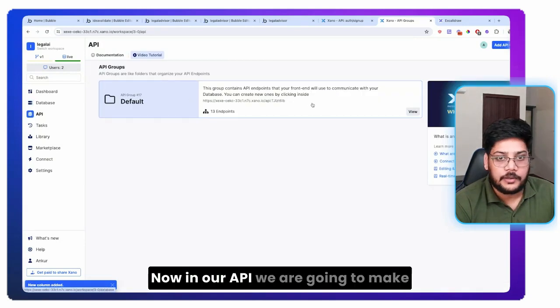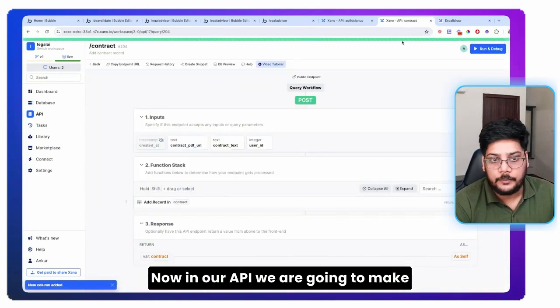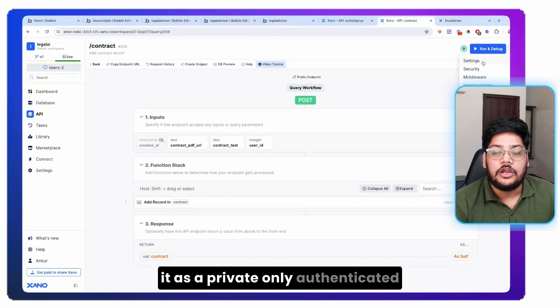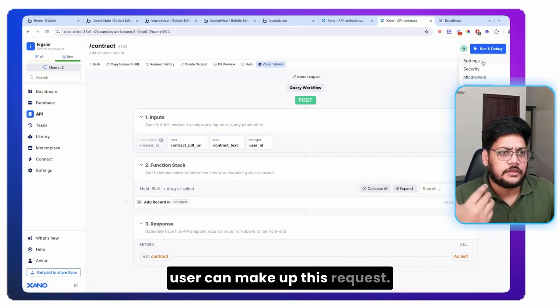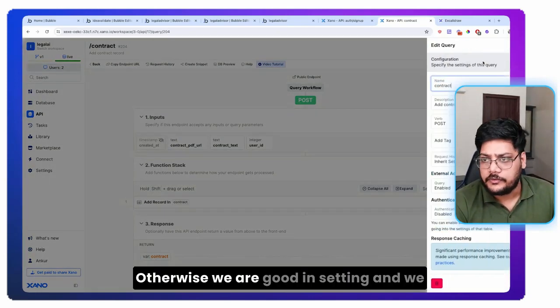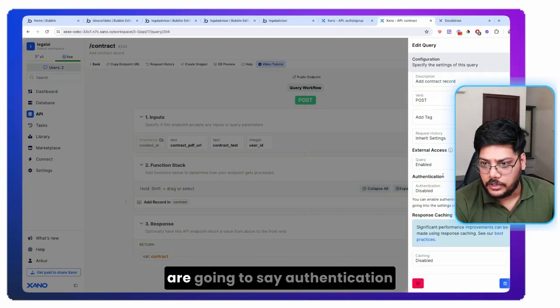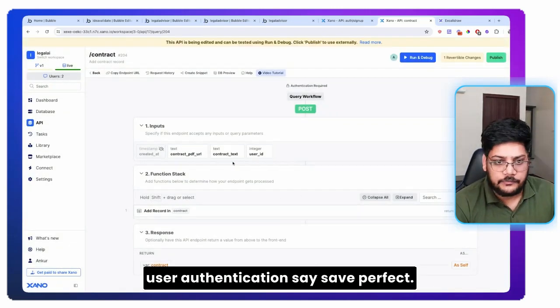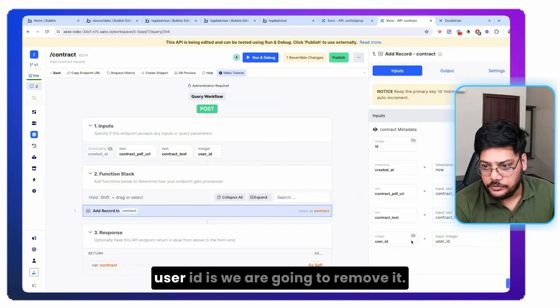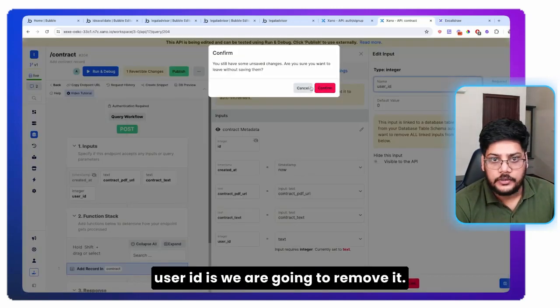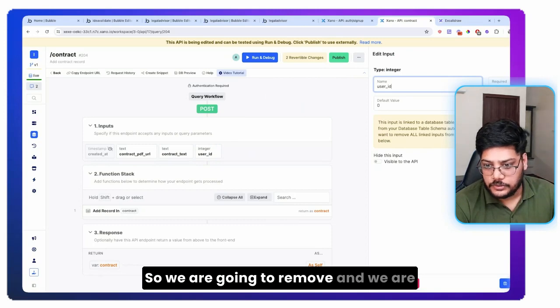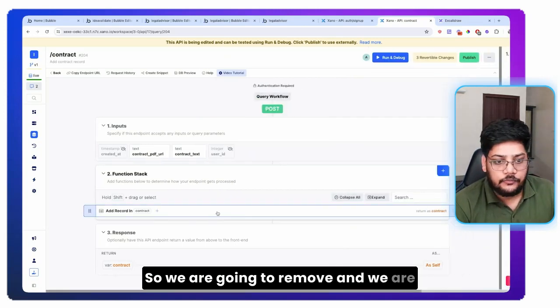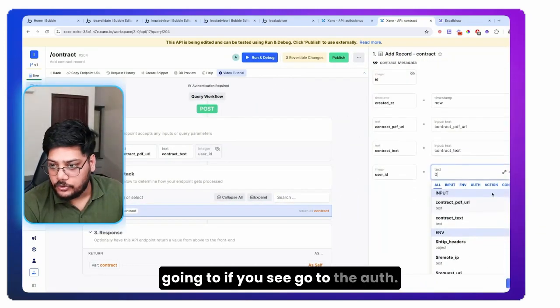Perfect. Now in our API, we are going to make it private, so only an authenticated user can make this request. We go into settings, say authentication, user authentication, and save. Perfect. Now while adding the contract, the user ID we are going to remove. So we are going to remove it and, if you see, go to the auth.